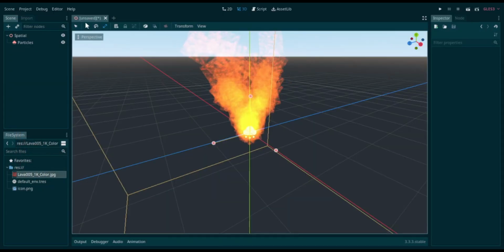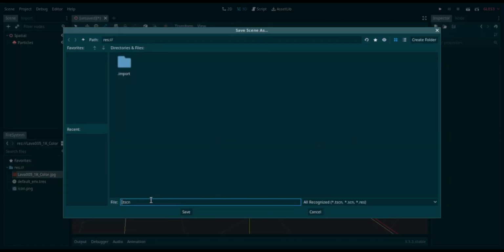Alright, this is our finished flame after 20 seconds of time lapse, but that took way longer than all of you would know.